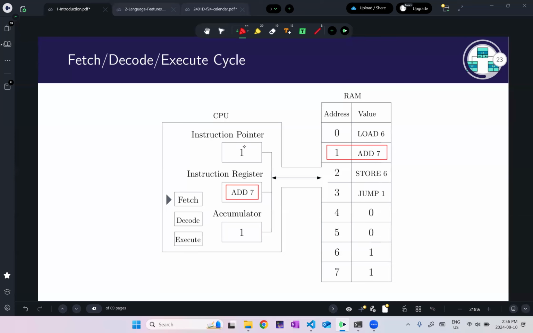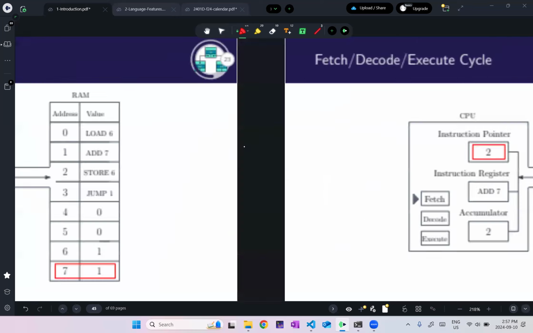We're going to decode this and also increment the instruction pointer. When we decode this, add 7 means grab the value that's in location 7, which is a 1, and add it to whatever's in the accumulator. Then on our execute, we're going to do exactly that. We take 1, add 1, and we get 2 in the accumulator. That's one more revolution of the fetch, decode, execute.